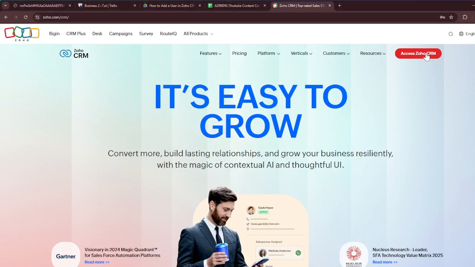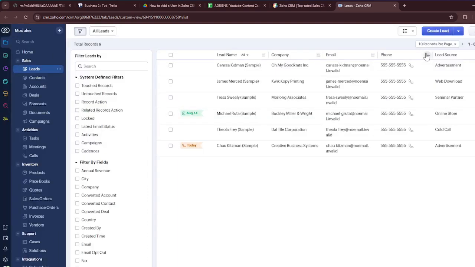Open your browser and navigate to the Zoho CRM. Zoho is a popular choice among many businesses for managing sales and customer relationships, thanks to its user-friendly interface and robust functionality. Once you're on the home page, you'll see an option to access Zoho CRM. Click on this, and it will prompt you to log in. After entering your login credentials, you'll be directed to the main dashboard.